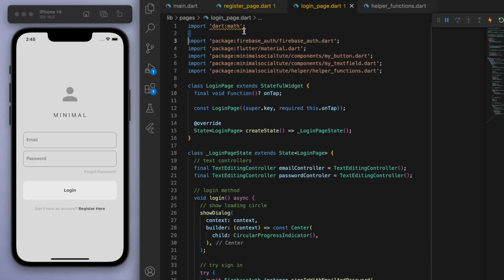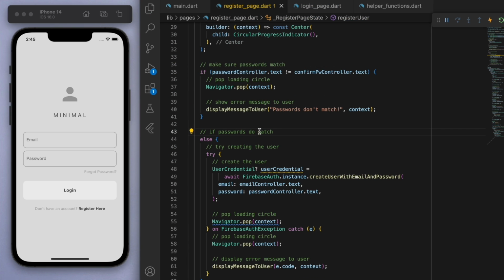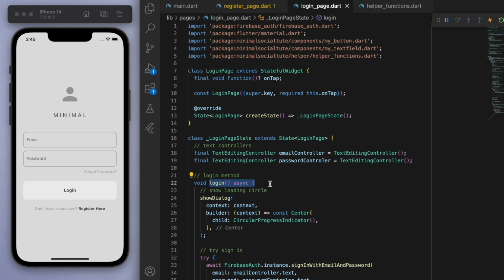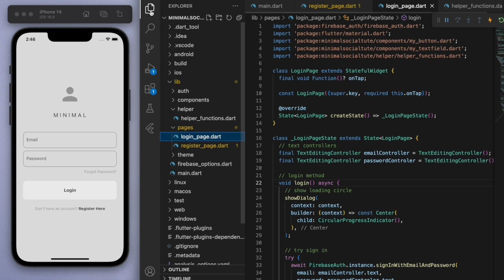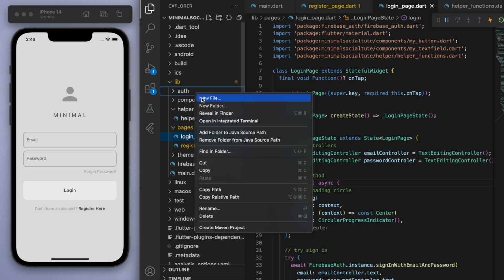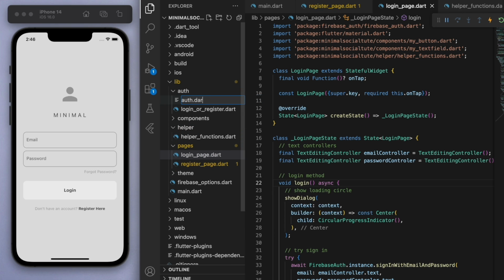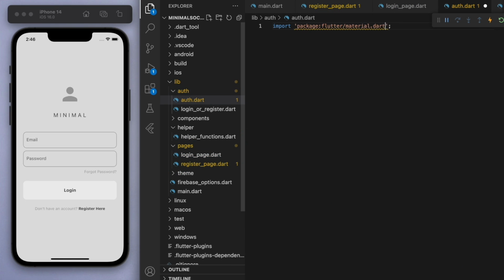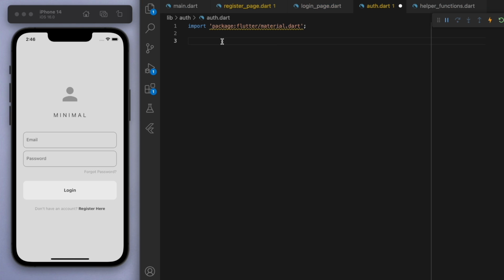Awesome. Now, what this means is if we have users that can sign in and sign out, we want to have a way to make sure that the app can automatically know what pages to display. Like if the user signed in, then we want to display the home page. If the user isn't signed in, then we want to display the login register page. So we're going to go to our auth folder and create another file called auth.dart. And this one, I'm just going to call it auth page.